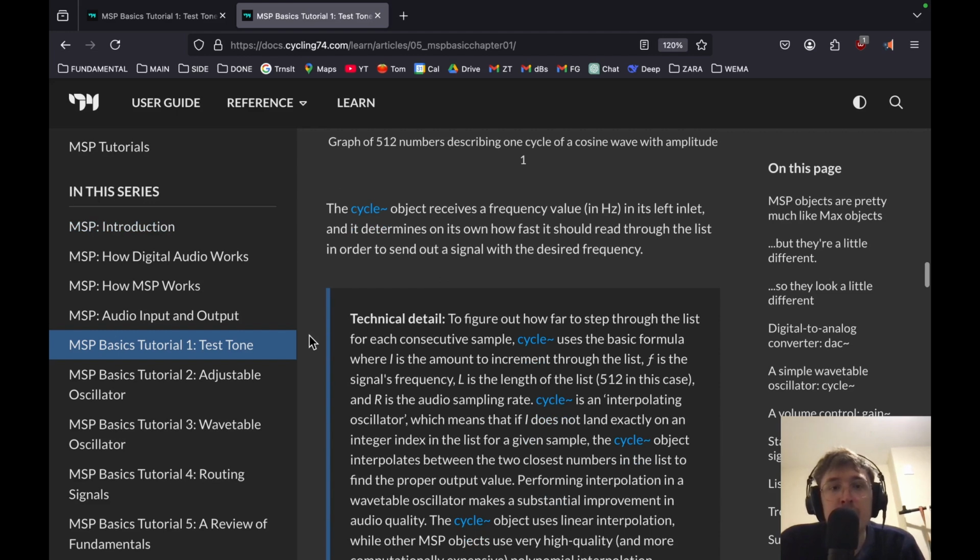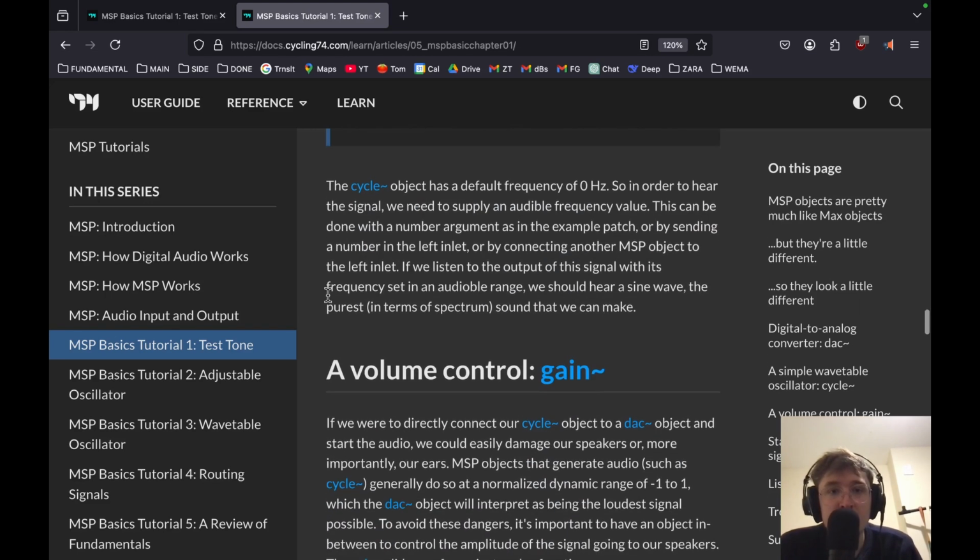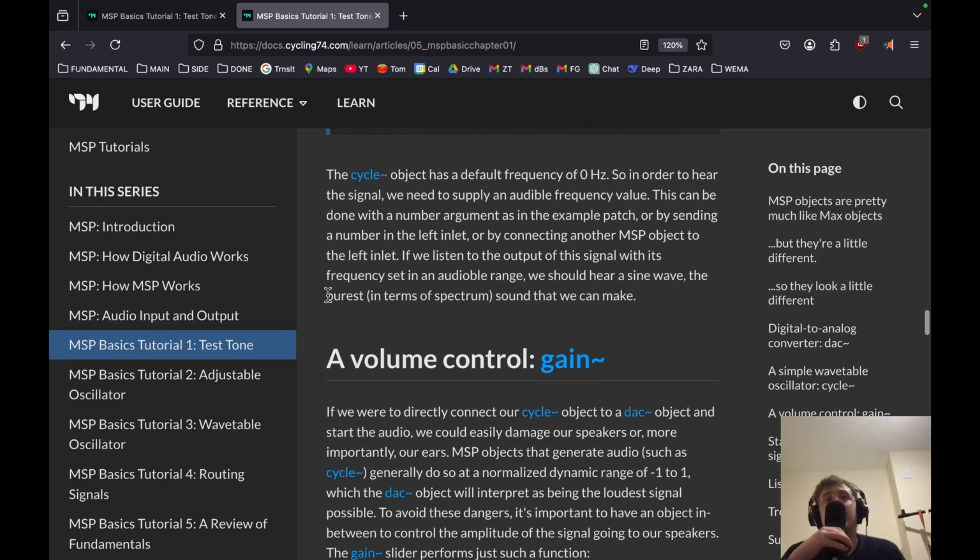The cycle tilde object receives a frequency value in hertz in its left inlet, and it determines on its own how fast it should read through the list in order to send out a signal with the desired frequency. I'm going to skip along this technical detail. The cycle tilde object has a default frequency of 0 Hz, so in order to hear the signal, we need to supply an audible frequency value. This can be done with a number argument, as in the example patch.